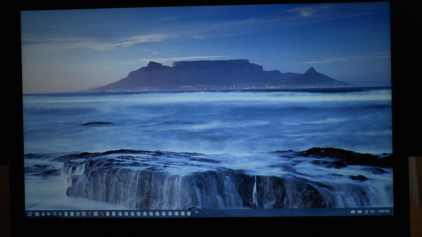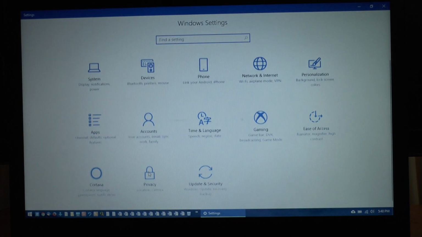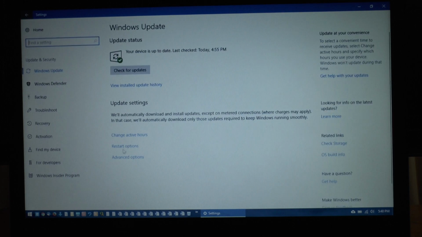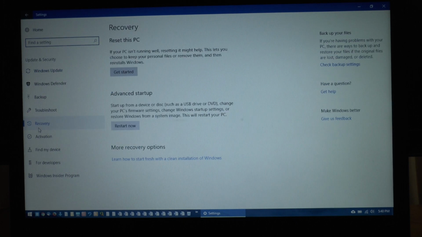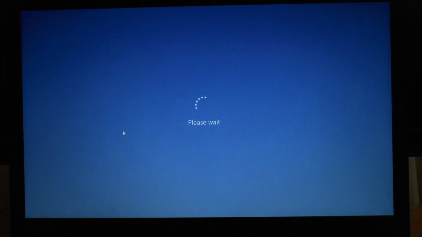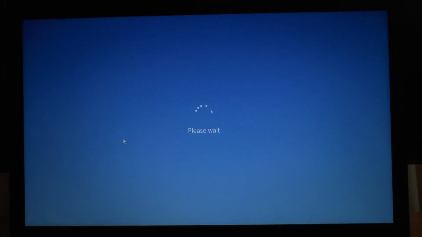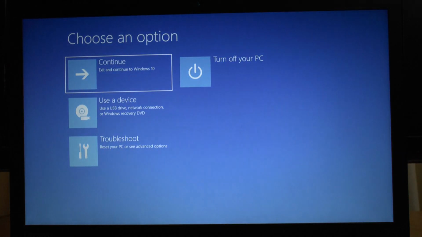So I'm going to Settings, then Update and Security, and I'm going to click on Recovery. I'm going to click on Advanced startup, and then click Start now. This is an option that you could also use previously, to enter the BIOS before installing the Lojack, to check if it's enabled or to enable the BIOS settings.